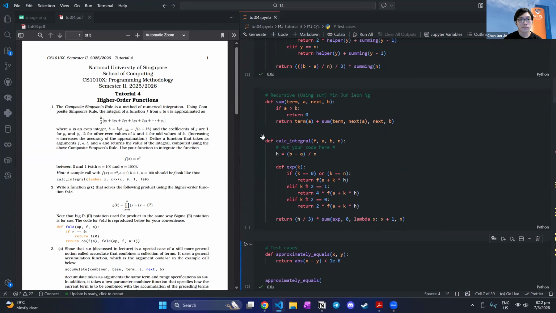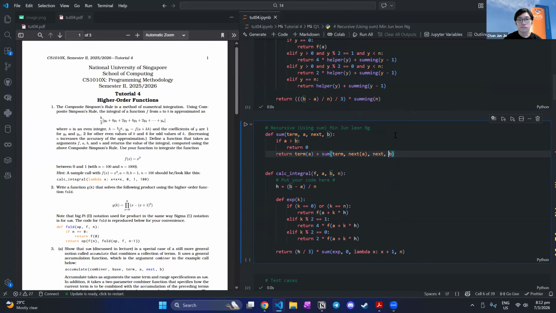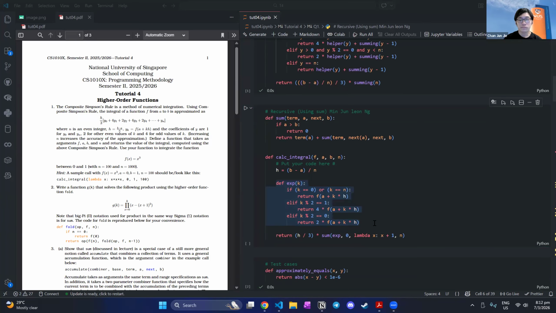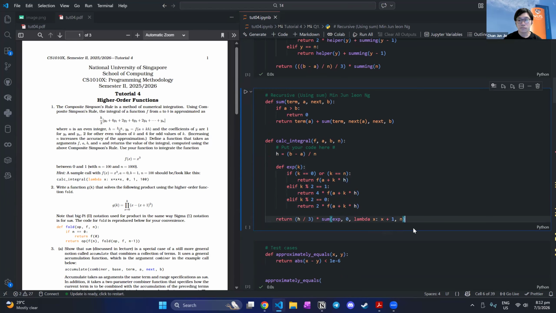Right. So what I basically did was I made use of the sum higher order function to calculate all the terms from y0 to yn. So I input this function called exp, and exp basically calculates what coefficient to multiply to each term. So if it's a y1, then you multiply by 4. Then if it's even, then you multiply by 2. And then I return h over 3 multiplied by the sum of all the terms.